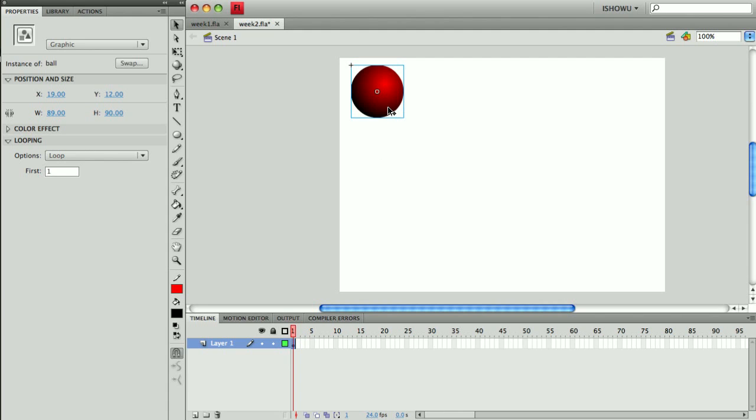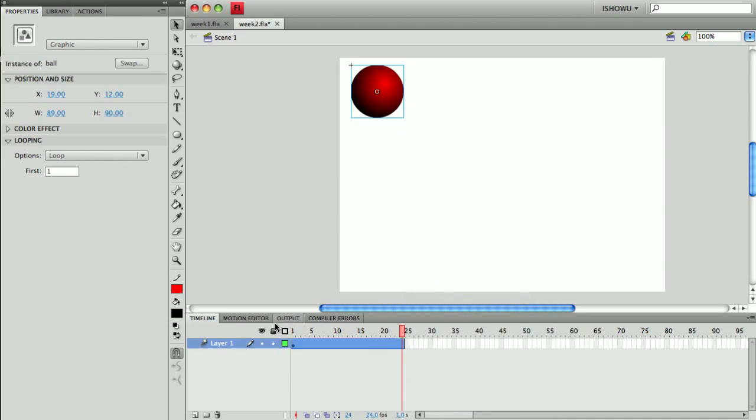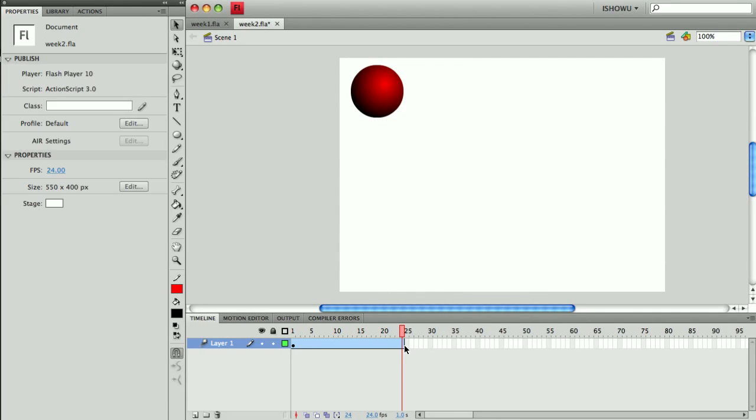And to tween it, all I need to do is to right-click on this object. And you can see right there it says Create Motion Tween. When I say that, you'll notice that my timeline now has a blue bar. What this blue bar is, if I scrub over this, again, it's out here for 24 frames, which means it's on the stage for 1 second.